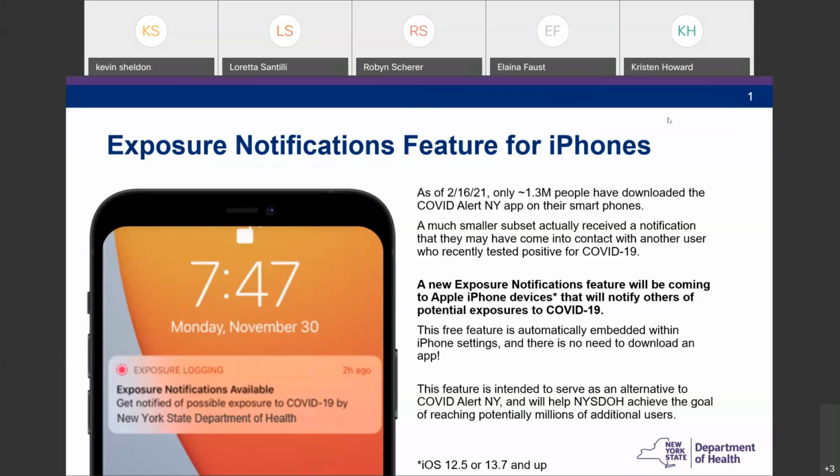So COVID Alert New York has very robust features. It's been live since, I think it was October 1 of 2020. But you actually have to physically go download that from the App Store or Google Play Store. This feature for iPhones is intended to serve as an alternative to COVID Alert New York. It's not going to replace it. It will essentially supplement it. And it will give the Department of Health the ability to achieve the goal of reaching potentially millions of additional users across the state.